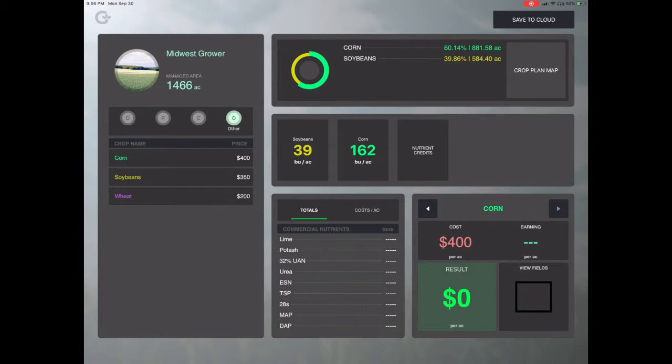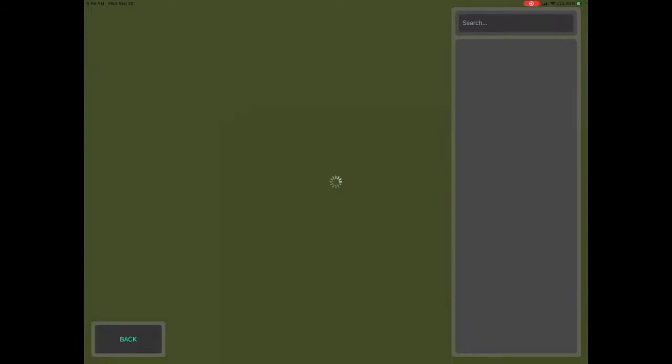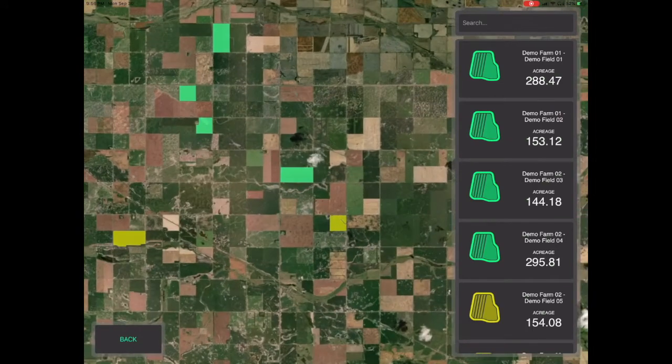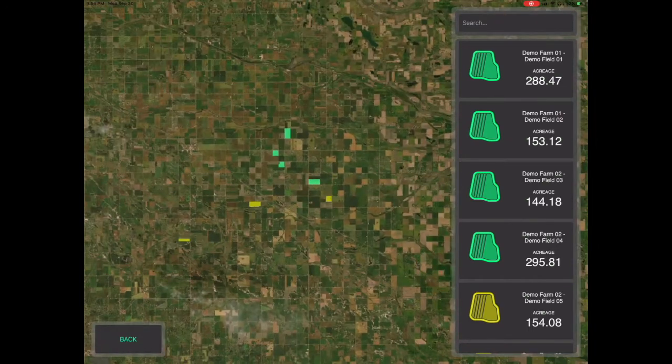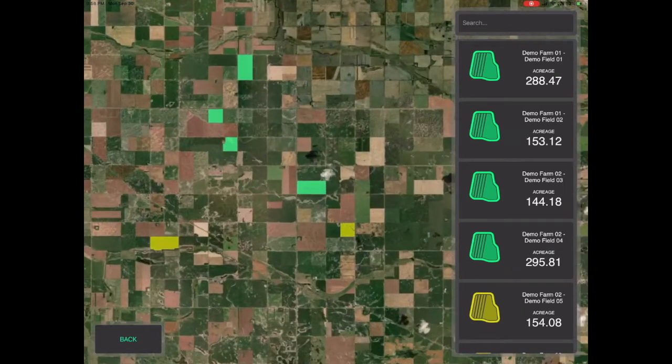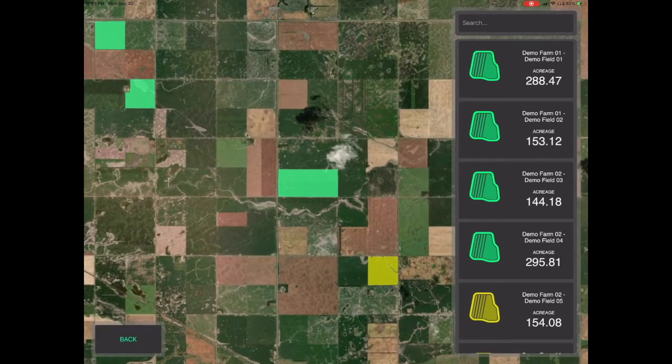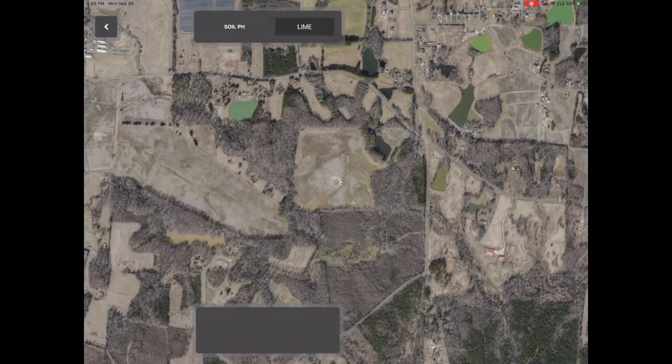Next thing I'm going to do is hit in the bottom right hand corner where it says View Fields. I'm going to go ahead and tap that, and it's going to essentially bring up the crop planning screen. And here you're going to pick whatever fields you want to start building prescriptions on. So let's say we're going to start on corn. I'm going to select this field in the middle.